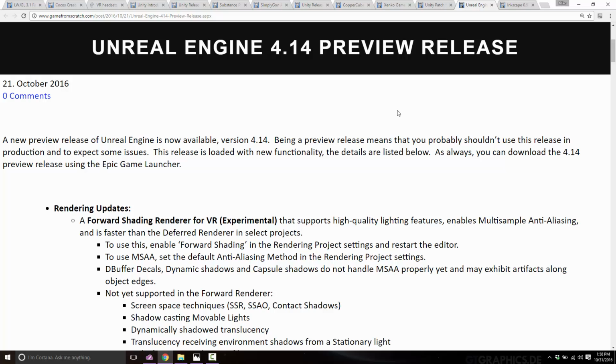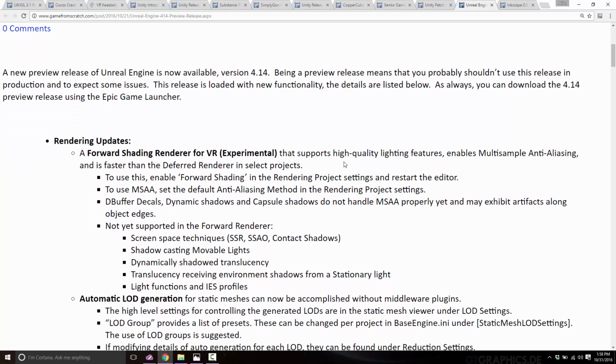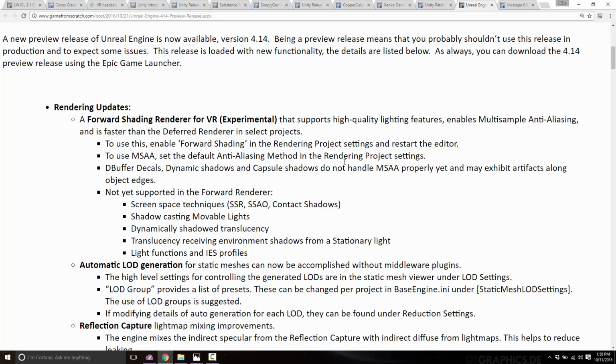Another game engine release this week was Unreal Engine 4.14 preview was released. Again, this is a preview, so that means expect there to be dragons. It will be a buggy release potentially, so if you are afraid of that, do wait for the official release to come out. A couple of major features in this guy.